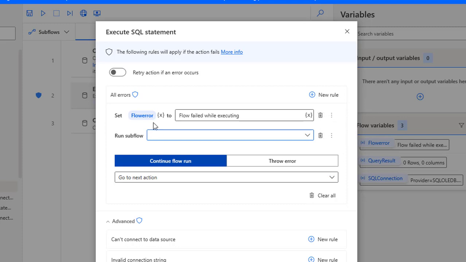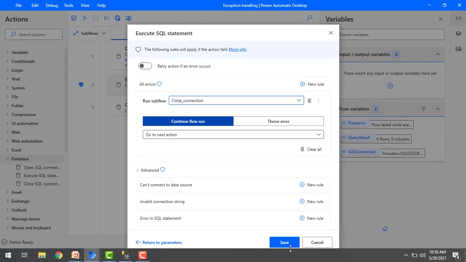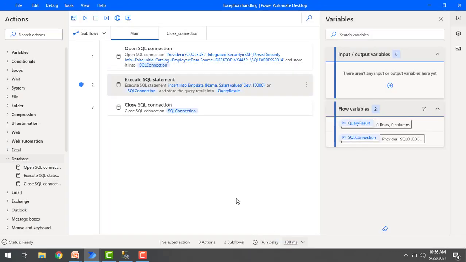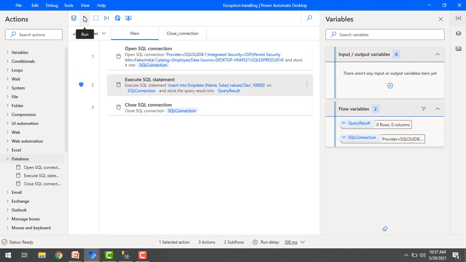All right. To make you understand, I'm going to delete this set variable. And if you see here, run Subflow, which flow do I want to run? That is the Subflow close SQL connection. If you drop down here, you will get close connection as the Subflow. All right, select that and then you can save it. And now to make you understand, I'm going to put a breakpoint in close connection. All right. Now let's run the flow to see the output once again.